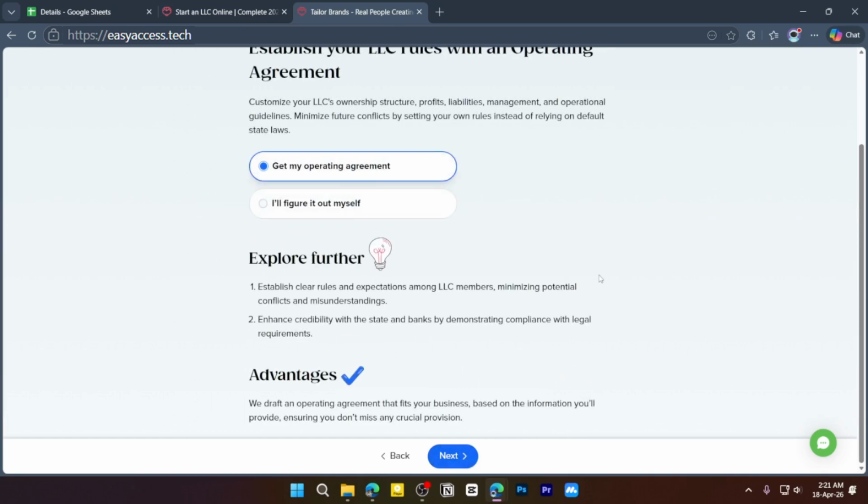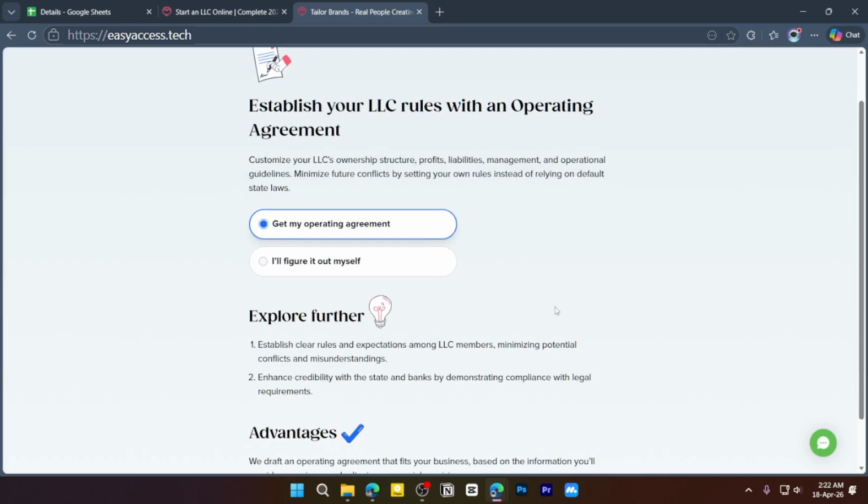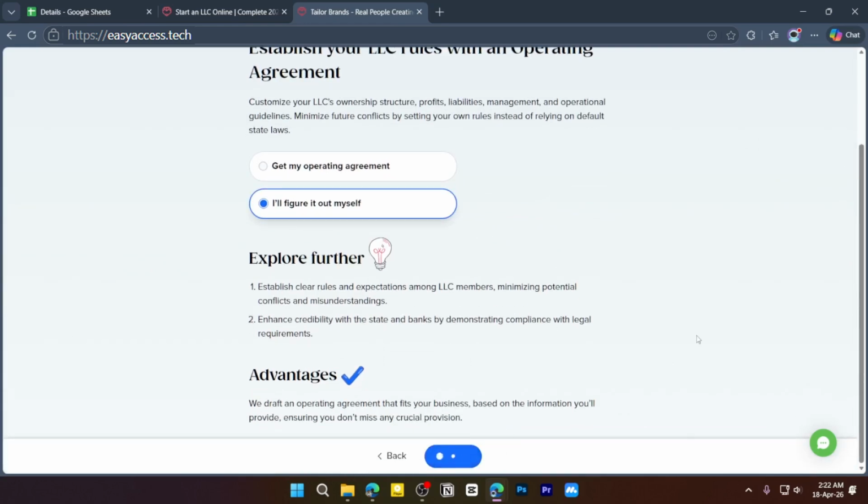and clicking next. Establish your LLC rules with an operating agreement. Here you can create an operating agreement for your LLC. This document defines how your business is managed, including ownership, profit distribution, and basic rules for running the company. Now, if you prefer, you can skip this step and create the operating agreement later on your own. I will figure it out myself and clicking next.